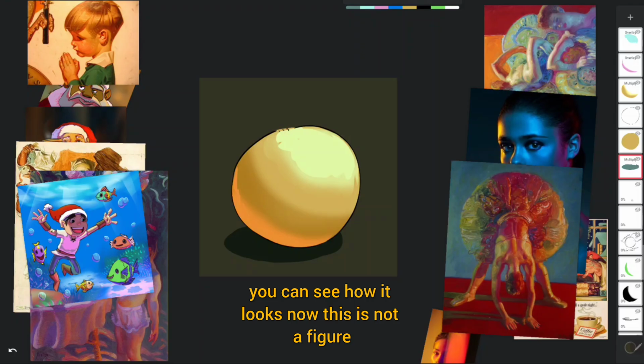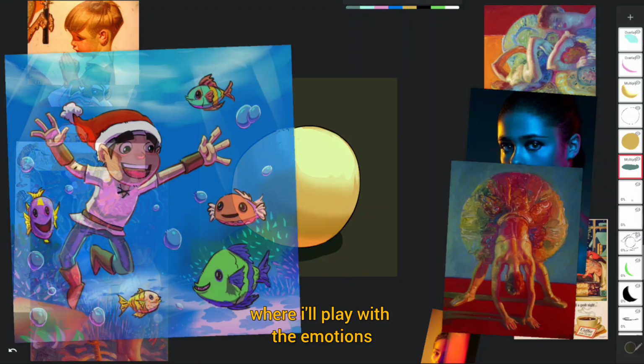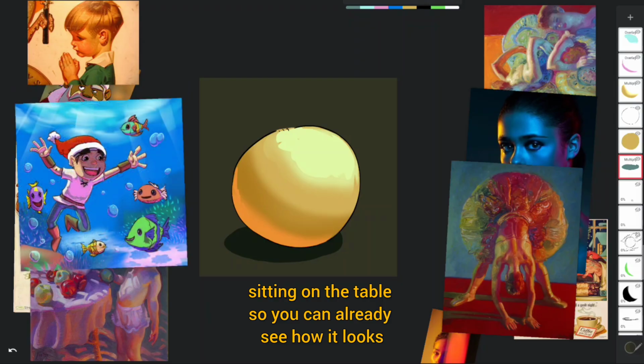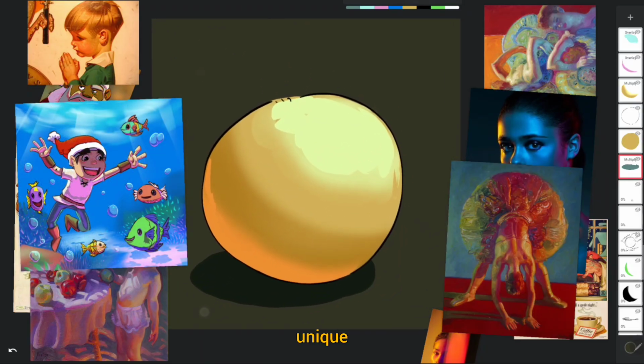Now this is not a figure where I'll play with the emotions to create something new. This is just a ball sitting on the table, so you can already see how it looks unique. So that is the whole idea.